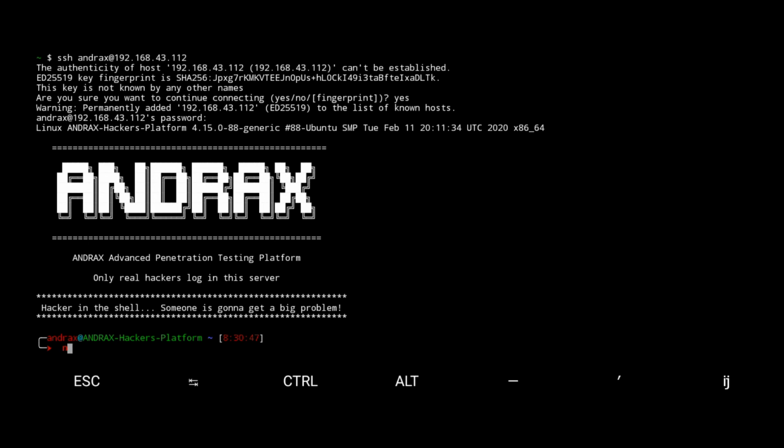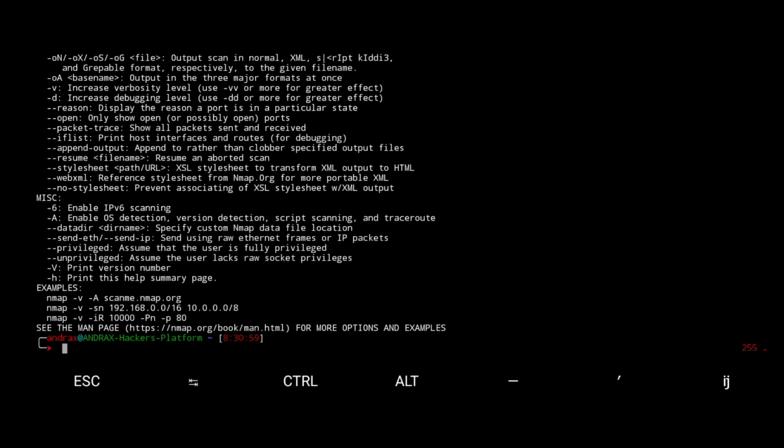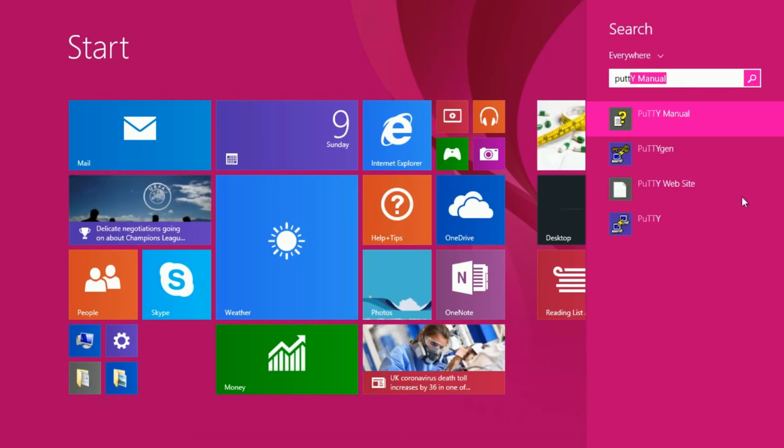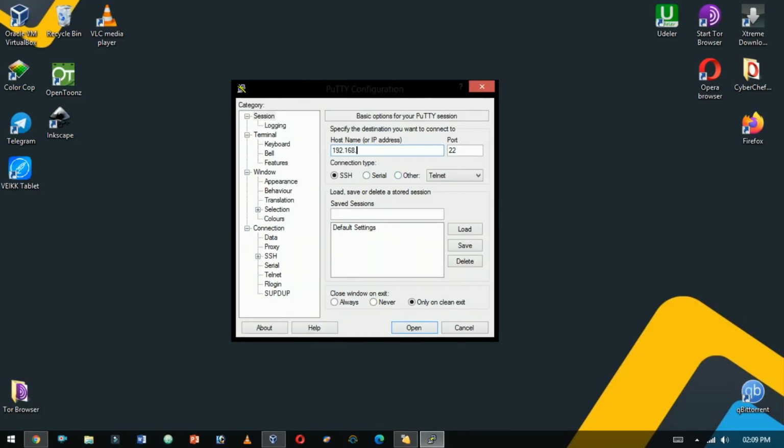Now from here, you can launch CLI-based tools, like Nmap. If you want to access it from Windows, then PuTTY is required. Give the IP address and get the connection.